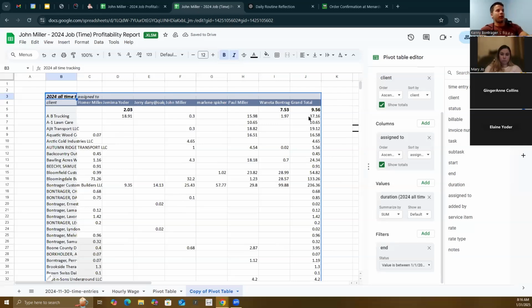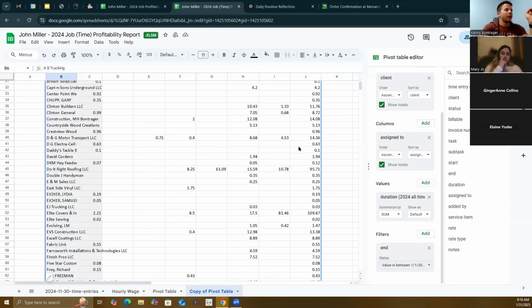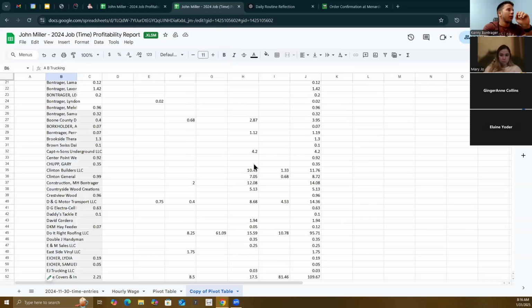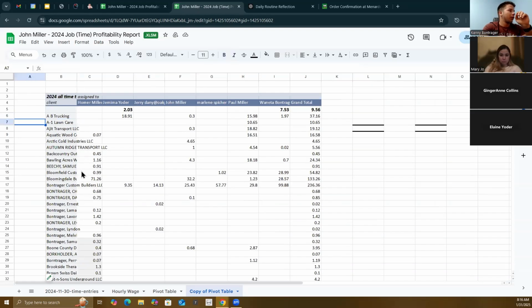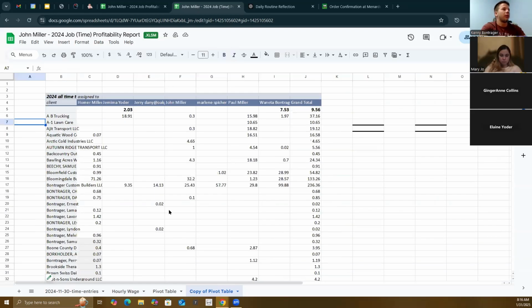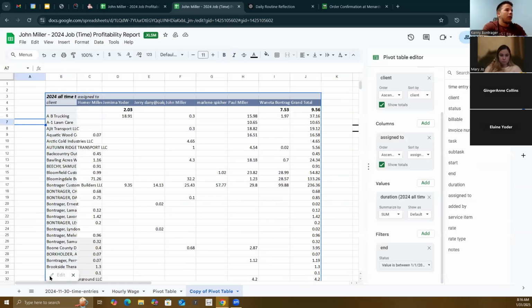I want this total because this shows me the total of hours that all the different employees spent on each client. So within the pivot table itself, we are done now. So I'm going to X out of this. Now, if I do need to edit this, it is down here, the green button. You can go back and edit anything within the pivot table itself. But for now, we are done there.